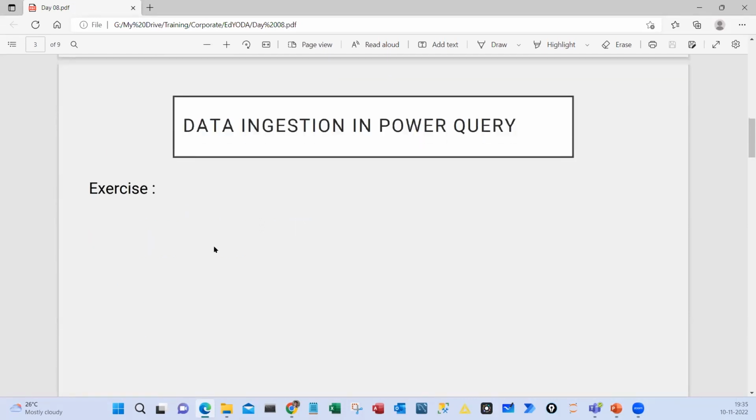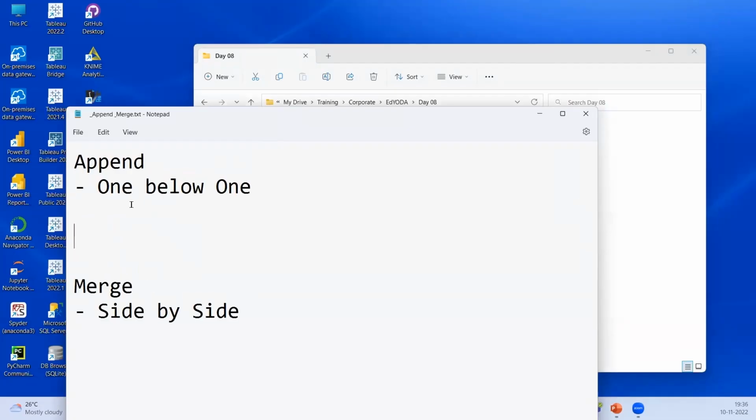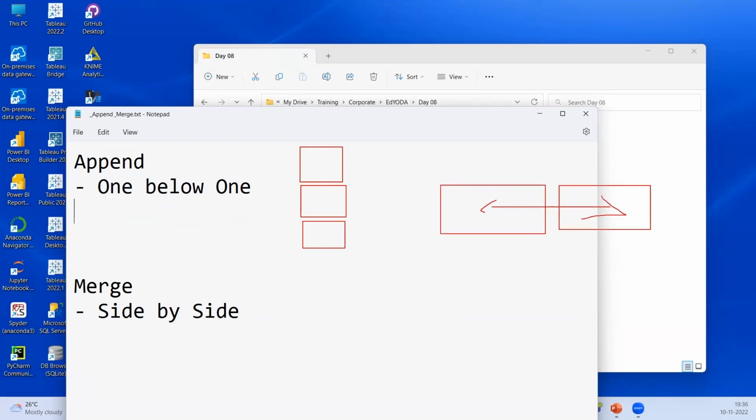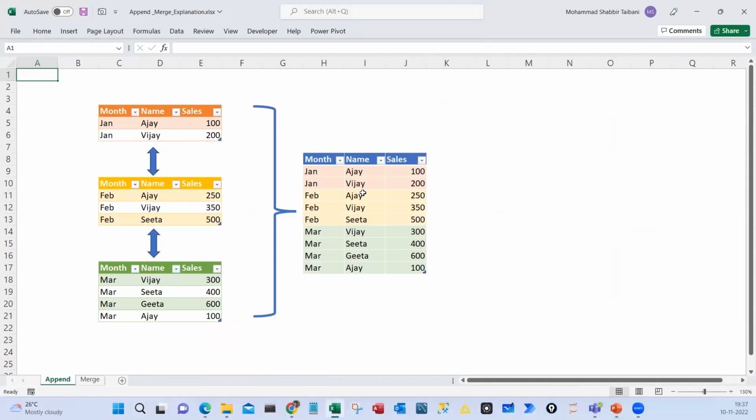First topic, data ingestion in Power Query. So the definition of append is what? One below one. And the definition of merge is what? Side by side. They combine the things, but in a different format. So append will do one below one and merge will do side by side. So it goes horizontal and it goes vertical, right? But how this is going to work, we are going to see with a proper example. So this is what the append is.